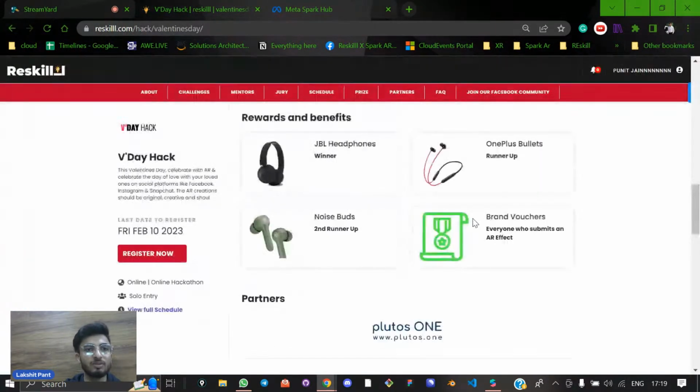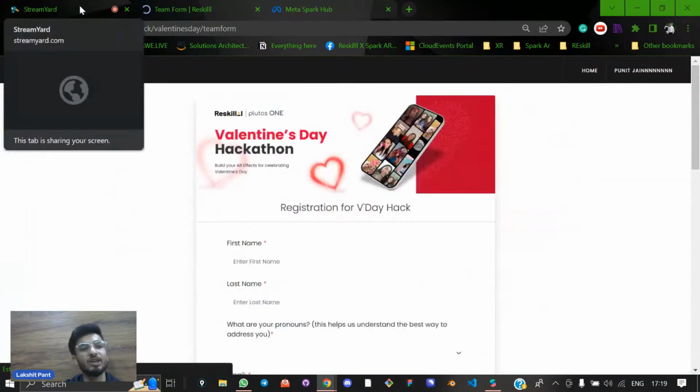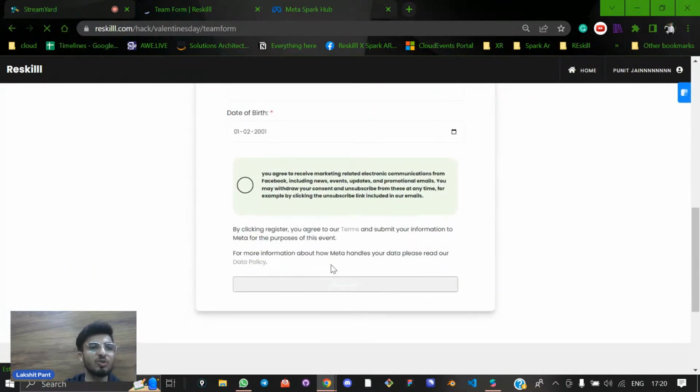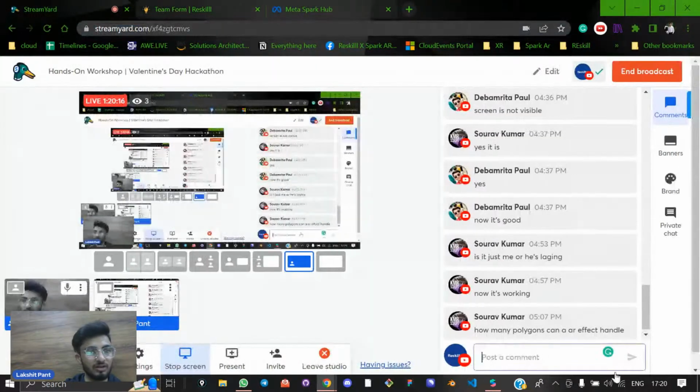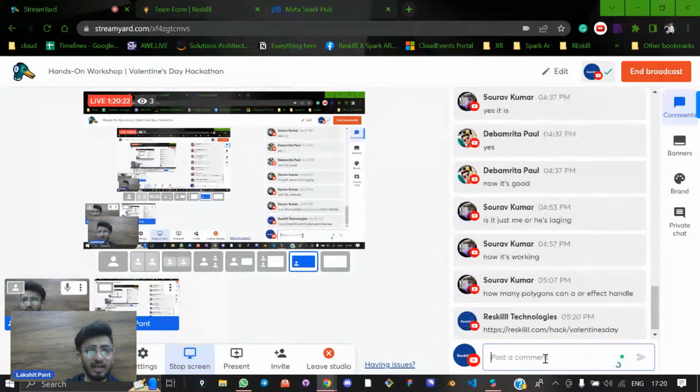Now here comes the most important thing. Make sure you register for the hackathon, and you need to fill in your effect ID, your owner ID, and all these things while filling in your details. So this is the link where you need to publish your AR effect, your Valentine Day effect. So make sure you do it right over here.